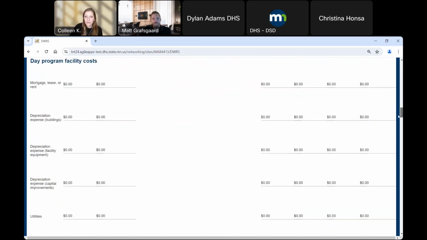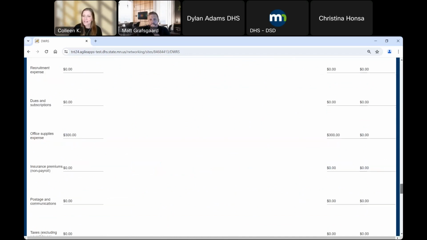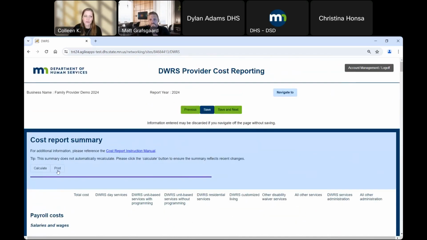So I'm just going to scroll here all the way to the bottom and show you all that it'll show you grand totals. Kind of fun to look at that if you're a numbers person like we all are. So you have that here. This is also a time where you can print this summary. So feel free to hit the print button at this point. You can print your report, save it for your records.